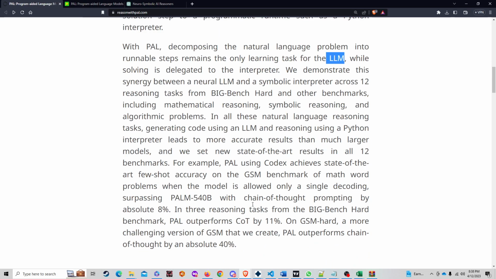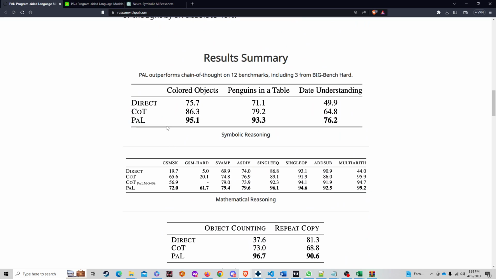According to their research, this correct answer happens a whole lot more than it does with either direct or chain of thought when it comes to picking out colored objects, penguins in a table, and data understanding. These are 3 different tasks that they were given, and it outperforms chain of thought on 12 benchmarks. That's a fairly important outperformance here, 86 to 95, 79 to 93. These are big leaps, big jumps.